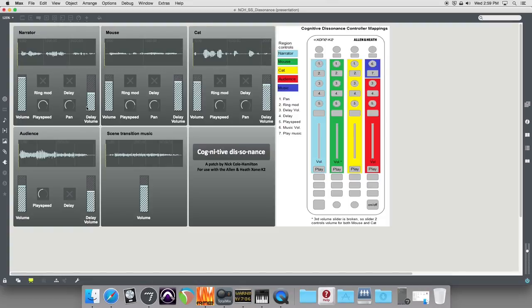So first of all, demonstrating the narrator. You can see I have a volume control for him here. You can see this is mapped on the image to the left to this fader. Now if I hit the play button here, that'll play this sample.